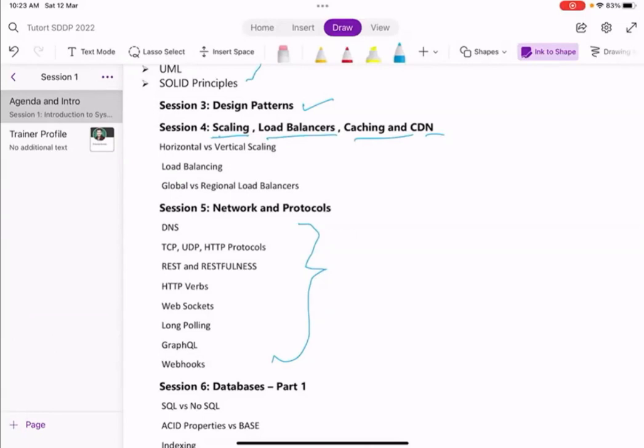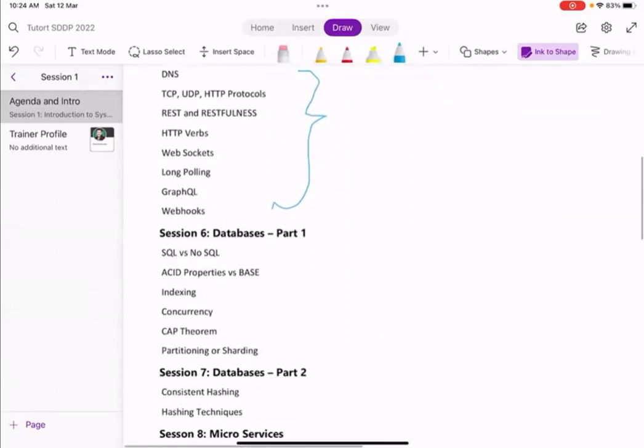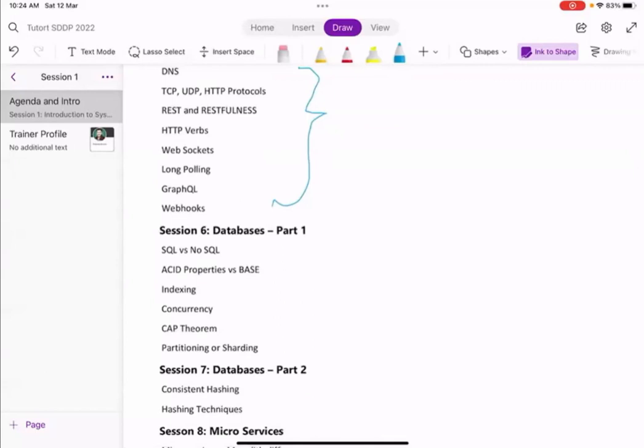So you need to know the basics of these principles: DNS, TCP, UDP, REST APIs, HTTP verbs, WebSockets, and long polling. We will cover all those in detail, so that you understand in what situation, when you are designing, you do not end up over engineering or not knowing the features and functionalities already built into those protocols to establish communication between systems. Then the next part would be databases.